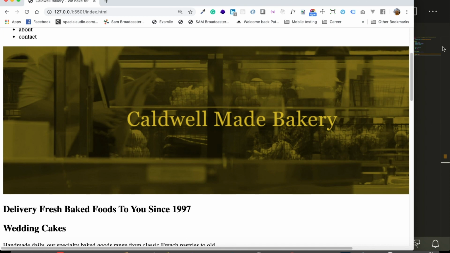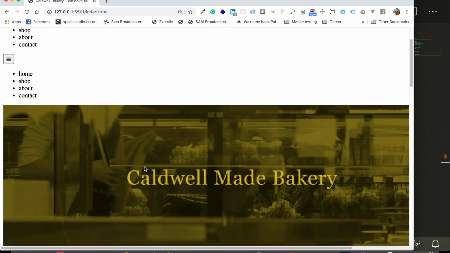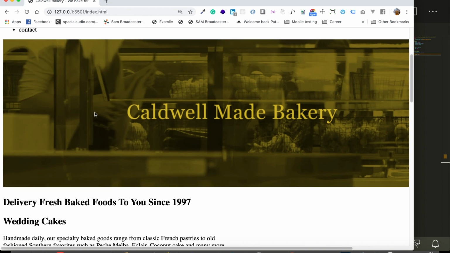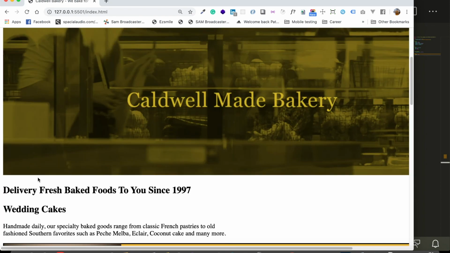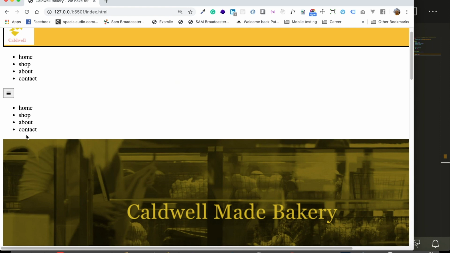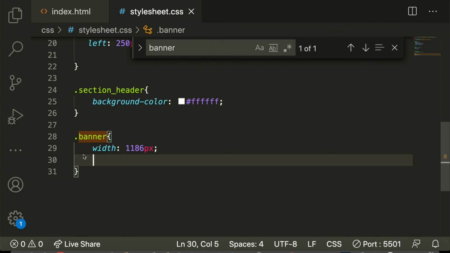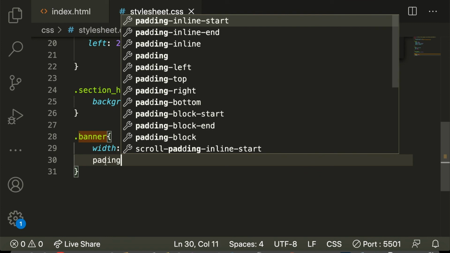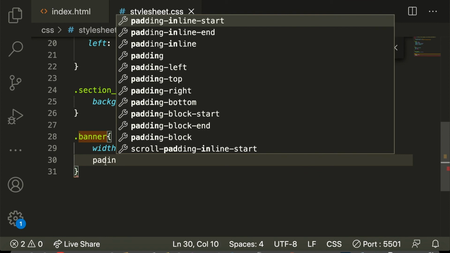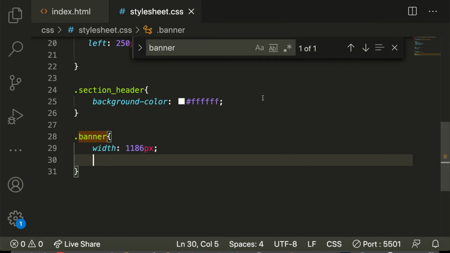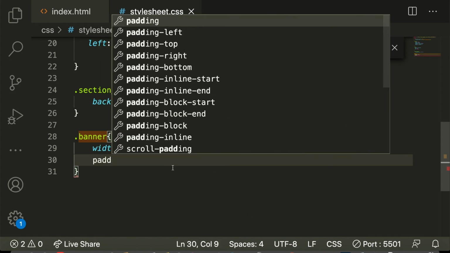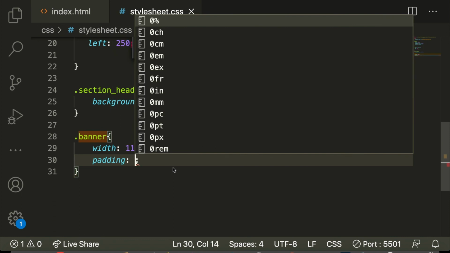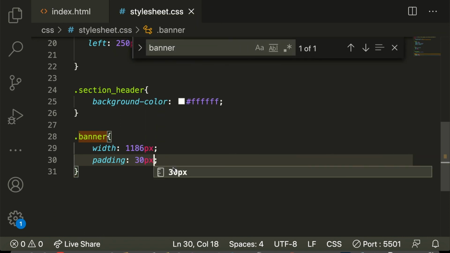So there's the banner, yeah. So you see the banner, the spaces between, we can target the banner and give it a space. So this banner, I think we targeted inside. Padded. Let me show you. Okay, let's do padding 30 px.